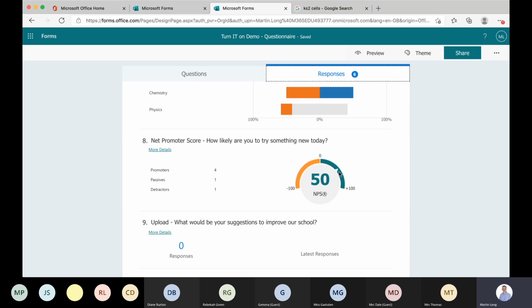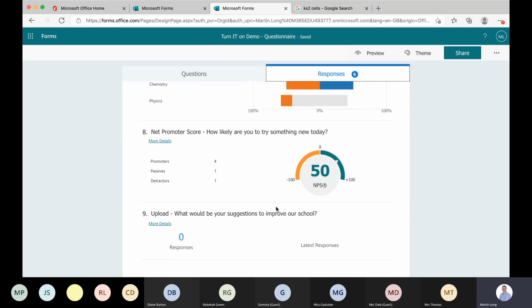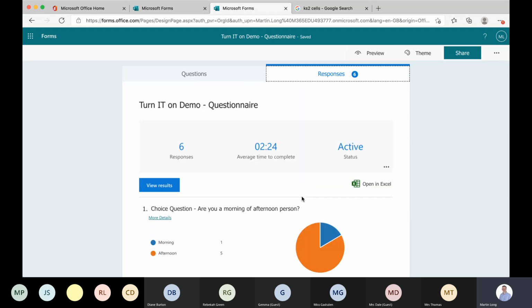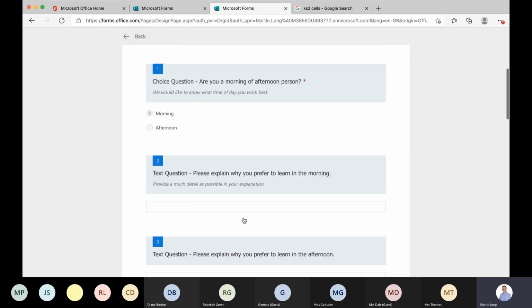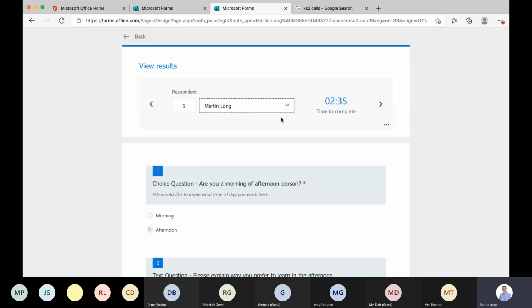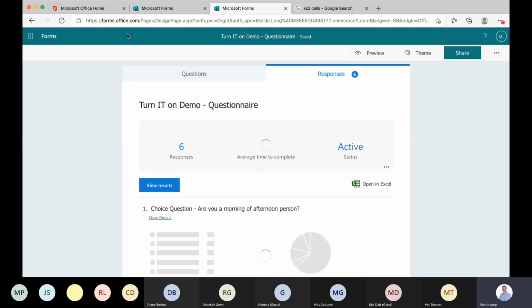Here's that net promoter score, so I can see I'm above 50% over there for people that think that they are likely to try something today, but I've got 0 upload responses. I might not want to view that here as a whole summary, so if I click the view results button, I can scroll through, and it happens to be me that submitted all these because I'm the person that owns this form, but it will say different names depending on the person that submitted. You could scroll through and then see what an individual person answered, instead of having to see the summary. If you want to get back to view results, just press the back button and it's there.